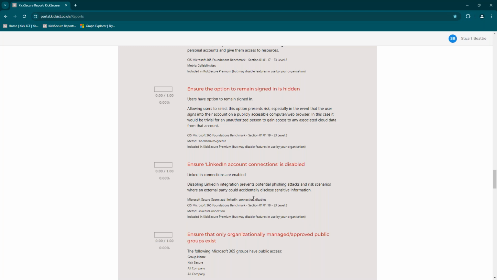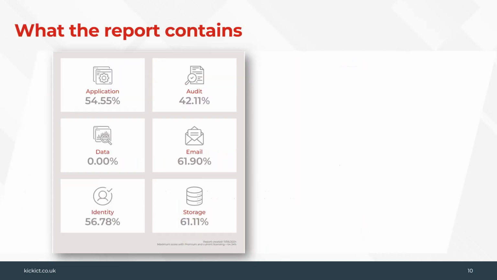One other proviso I just want to mention as well, where we say that we will fix something, we'll generally turn on the basic configuration. So for example, we will help you set up multi-factor authentication as part of KickSecure Premium. But if there's any customizations that get done, that would have to be done as part of the KickSecure consultancy services.